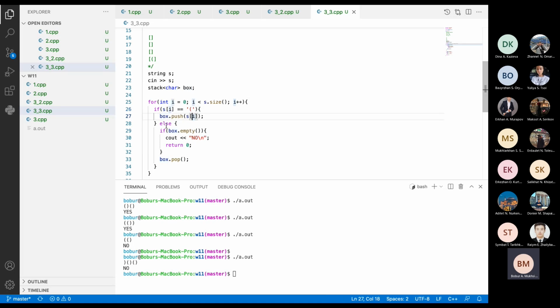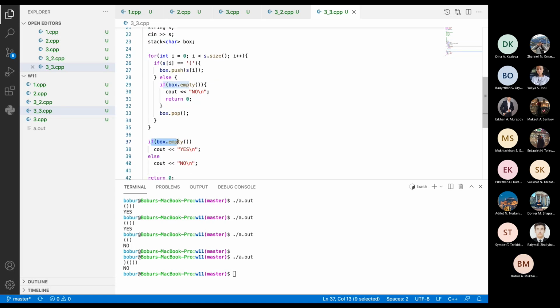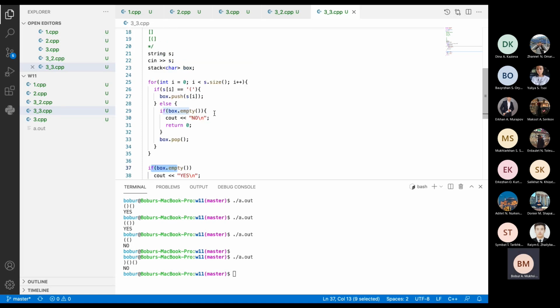If it's the else part, which means a closing one, in that case, I'm just checking if it's empty, no, which means the user starts from the closing parenthesis. Otherwise, I'm just removing the last added element from the stack, which means this one will be removed. And at the end, I'm just checking, is our stack empty? If it's empty, everything is correct. If it's not empty, in that case, there might be a problem.